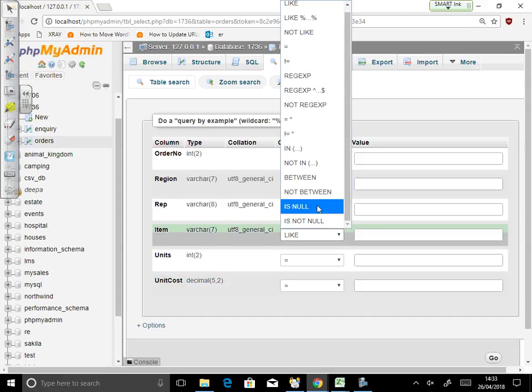So there are different operators to use in search. There is something called is null, which means it is left blank. It has got nothing in it. And is not null means leave all the blanks and give me everything else. So is null is blanks. Is not null means everything else, except yes, it is not blank. Right? So these are your operators.